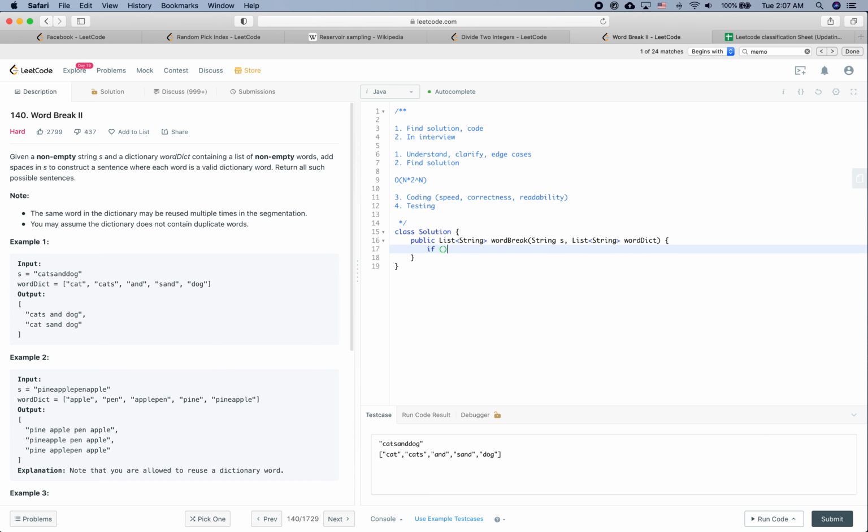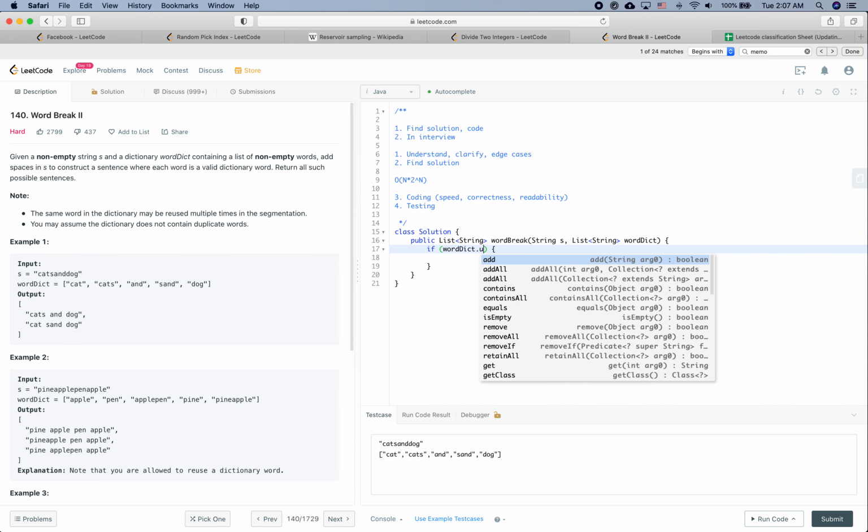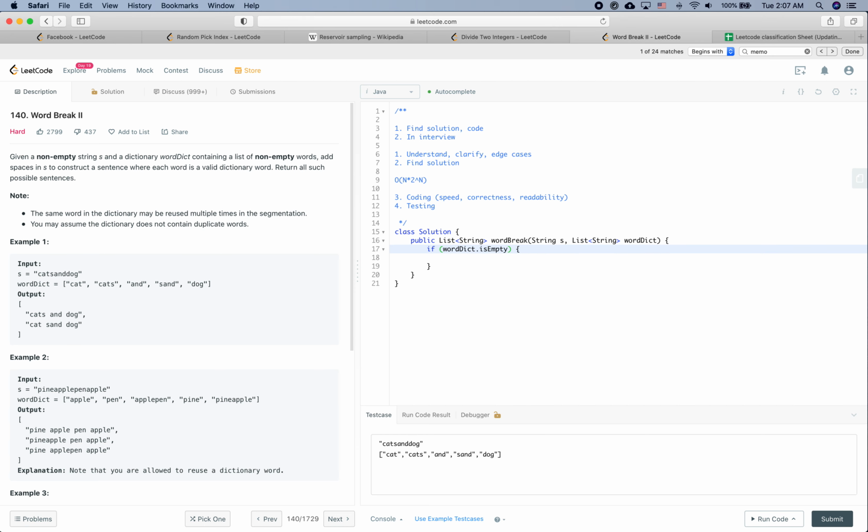First of all, we see the edge case: if the word dict is empty, then we are going to return a list of strings. Let's say word breaks is equal to a new linked list. Return word breaks.